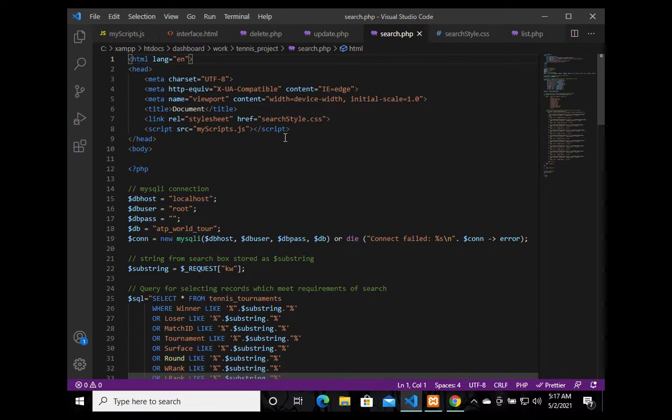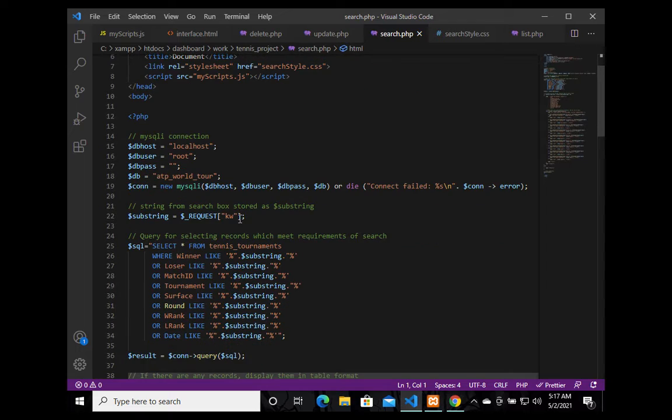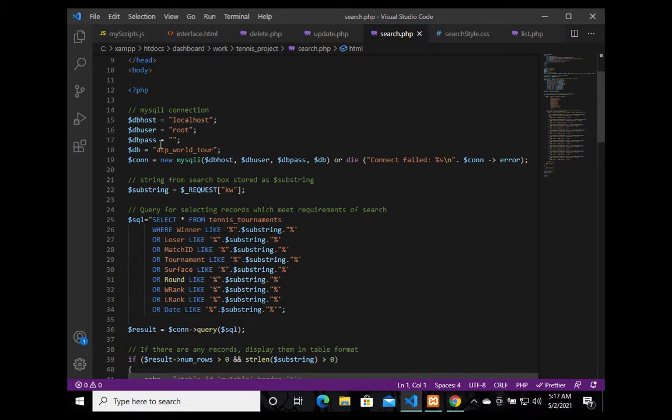So this is search.php. I've included the script right here, CSS. The first thing I do is create the connection to MySQL with my MySQLi. These are the standard for the XAMPP server we're on. The database we're using is called ATP World Tour. That is the database that I have created, that I found online.